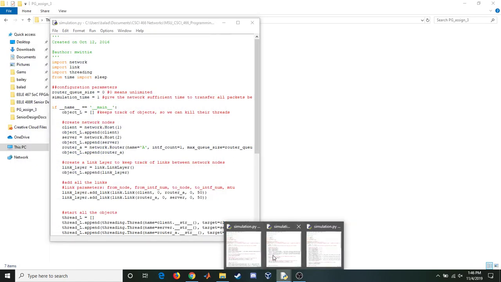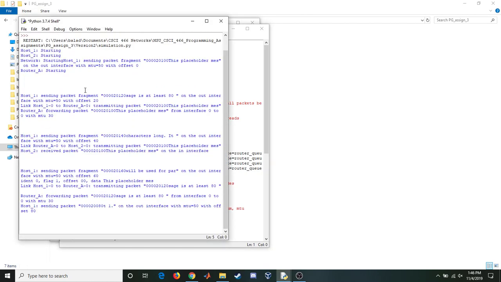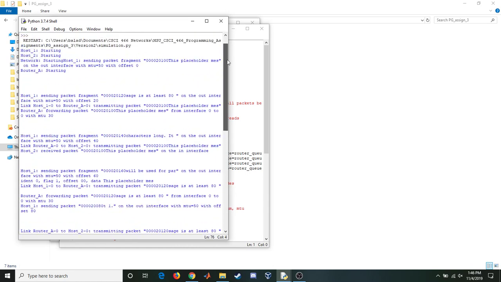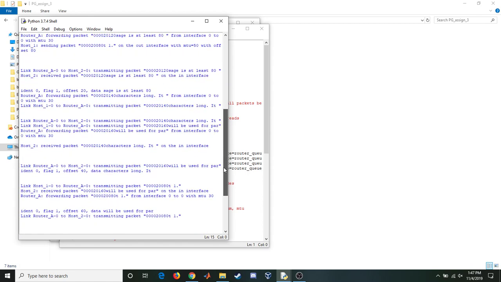And then up next we have part 2, where we have to handle fragmentation and reassembly at the very end. So up in here, these are messages showing the fragmentation. Each time we print out the MTU value just to show that we have to fragment for that size of the MTU. After each fragment is received, it's put into a buffer at the end and then reassembled.